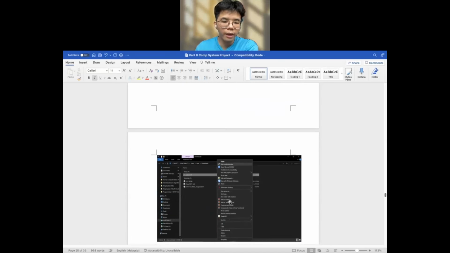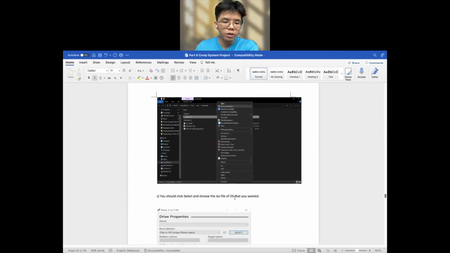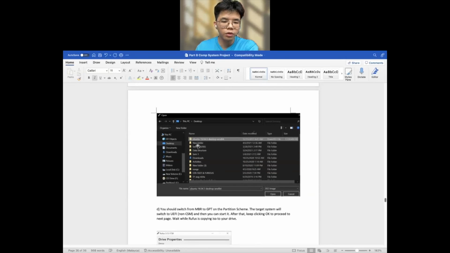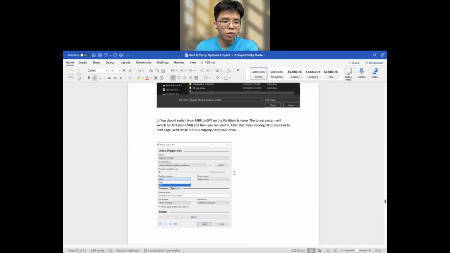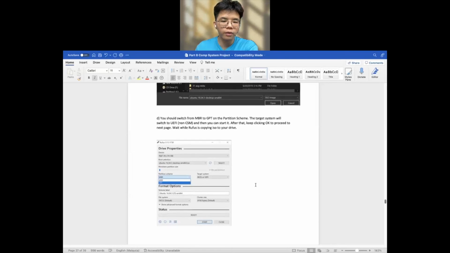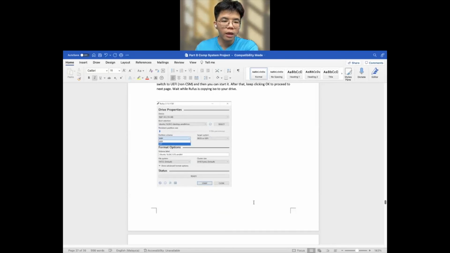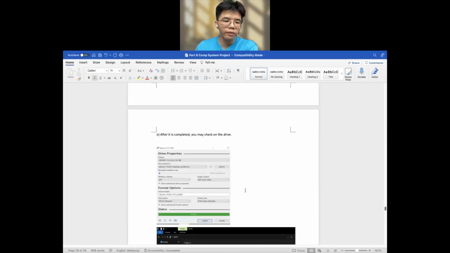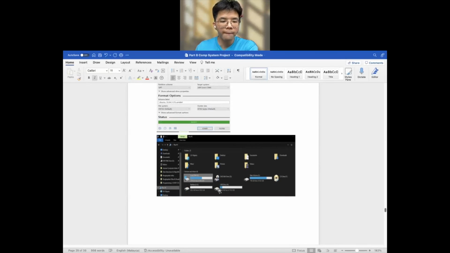And then you can run as administrator. Then click Select and choose the ISO file that you want. Okay, choose Ubuntu. Then switch the partition scheme from MBR to GPT, and then the target system will switch to UEFI, and then you can start it. After that, click OK. Then wait while it gets ready for you. After it is completed, you may check on the drive right here.